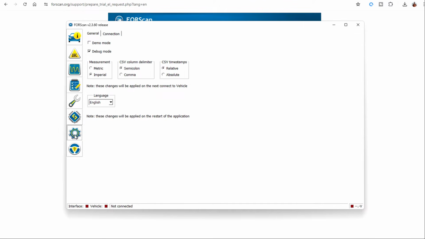Little cog, this gear, you're probably not going to need this. I've never had to touch this, but it does give you the option to set up some baud rates, metric or imperial settings, things like that. So honestly, I don't think you'll have to touch this, but that is generally what FORScan looks like, and we'll get back to that after a while.